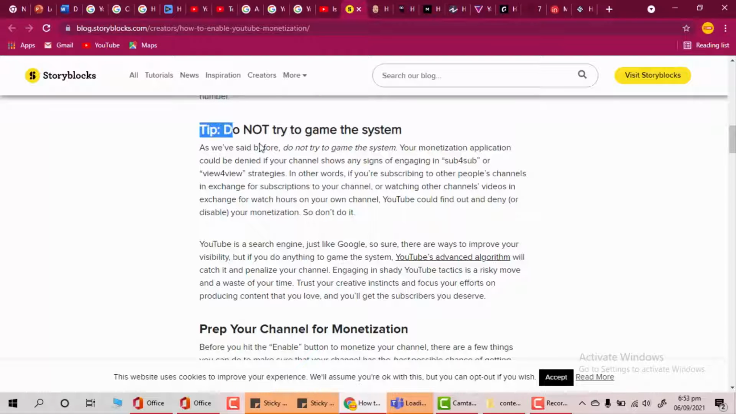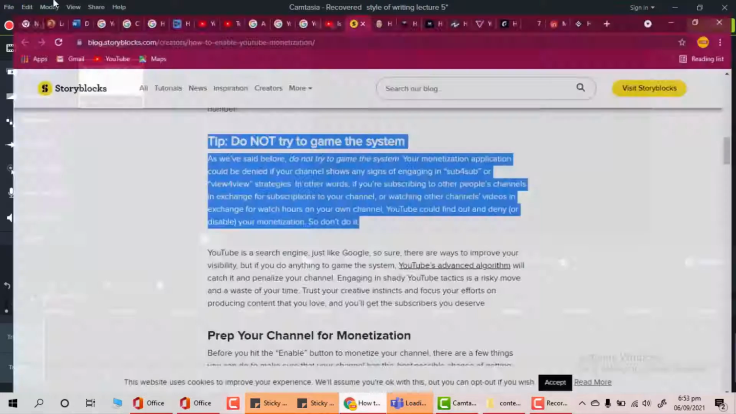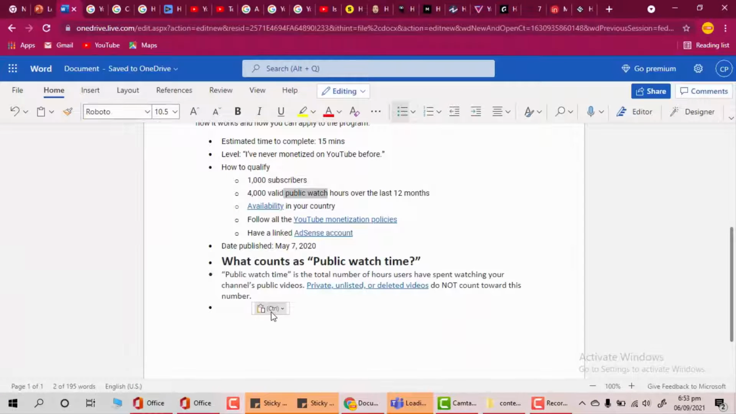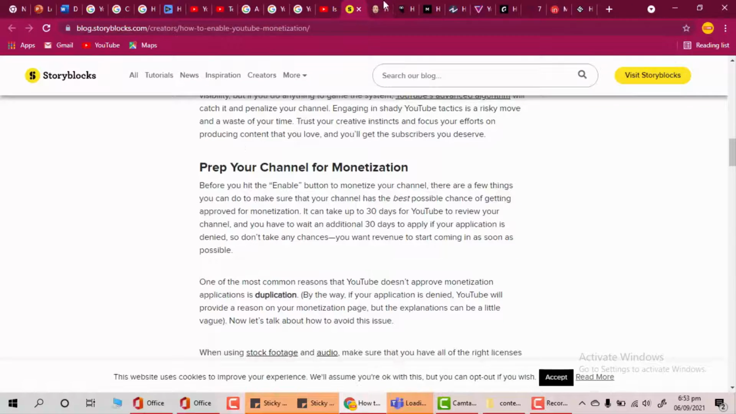So in this heading we can sort of collect the information that it's a tip, right? It's a tip for you. Don't do that, don't do certain things.